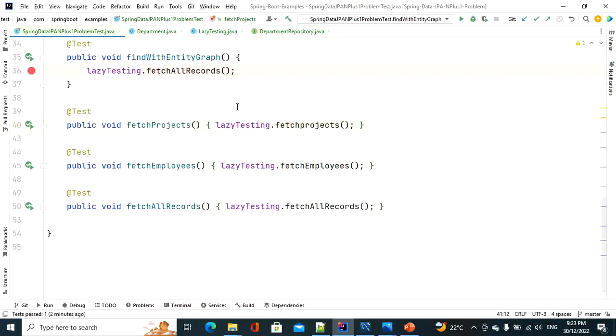Now we can achieve the same thing even using the named entity graph. The only difference here is that with a named entity graph, you can give the annotation on top of the parent entity. Then we can just refer to that named entity graph name from the respective repository.